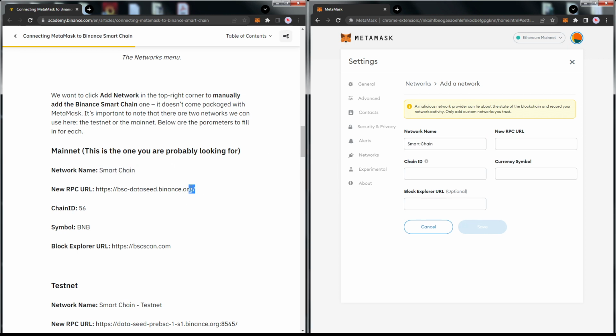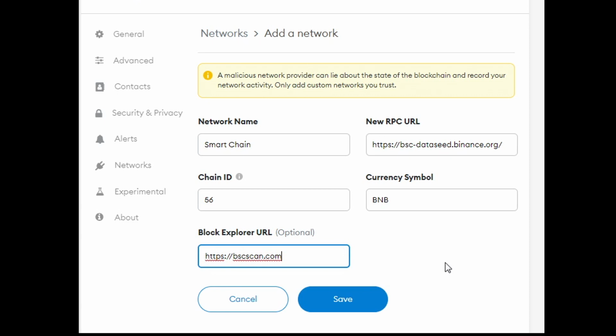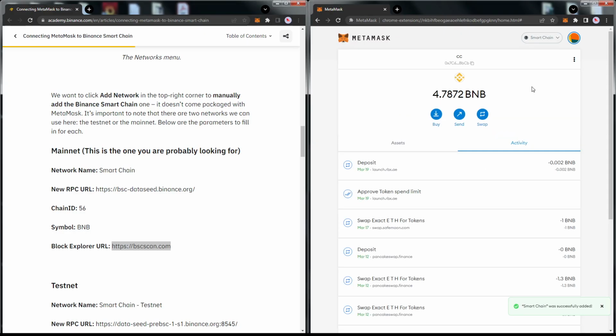Next, RPC URL. Chain ID. Symbol, and finally the Block Explorer URL. Once everything is looking great, go ahead and click Save. And that's it. You just set up Binance Smart Chain Network on your MetaMask wallet.